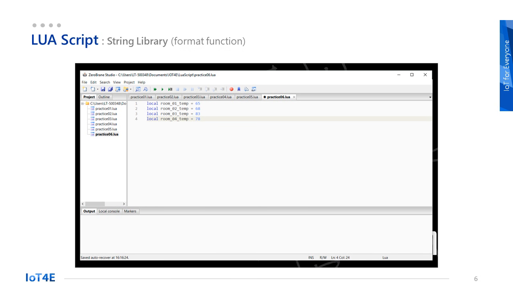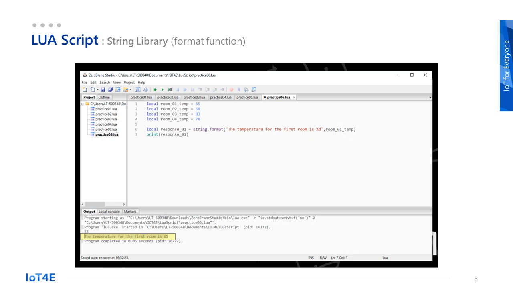Next is the format function. Create a new file and declare 4 local variables as shown in the screenshot. Then write the format function. The first argument will be "the temperature of the first room is %d" inside the quotation marks. For the second argument, we'll call room01 temp variable and assign this function as a value for the new variable response01 and print it. The value of printed response01 is "the temperature of the first room is 65".